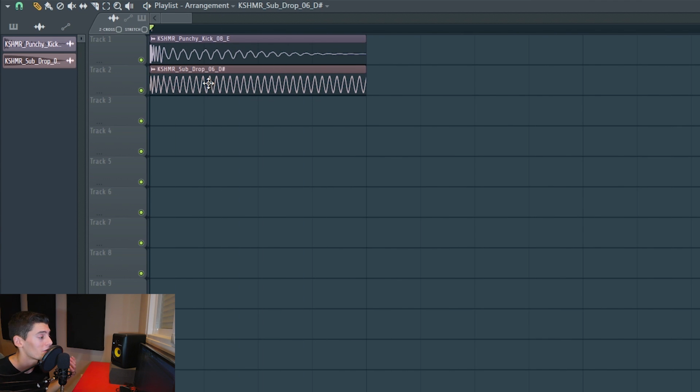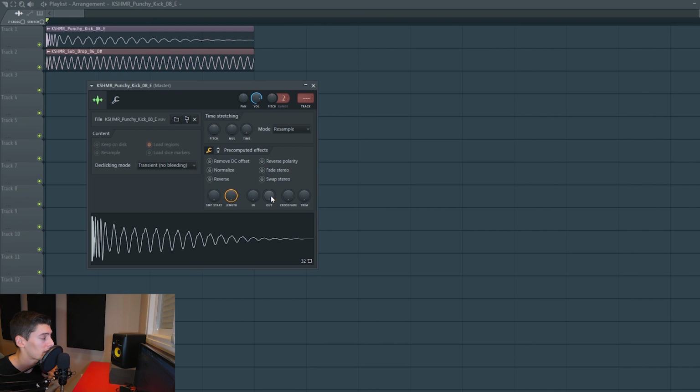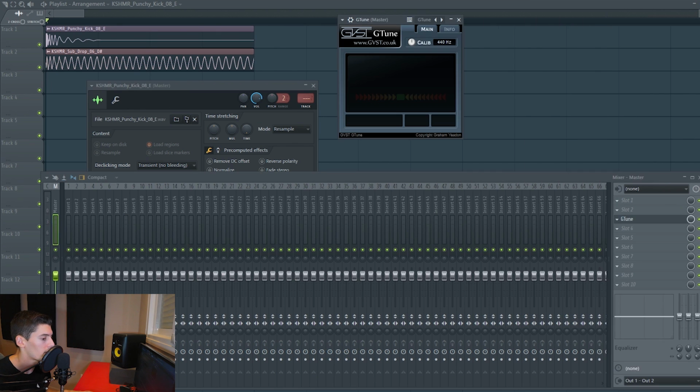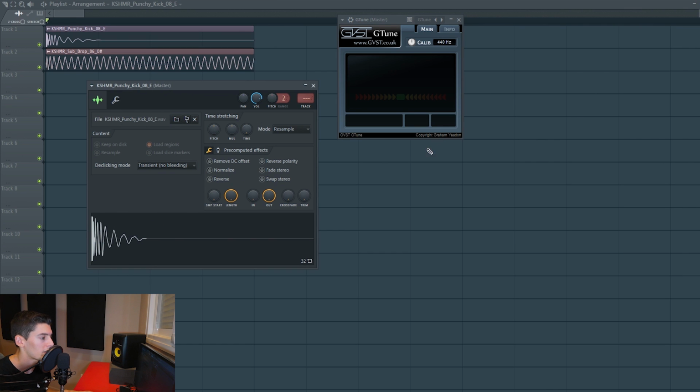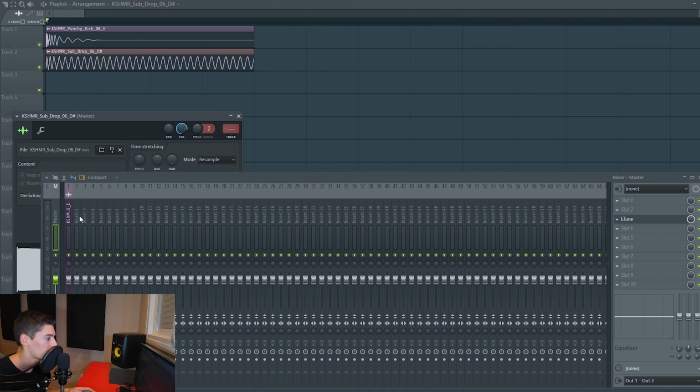Well, obviously not, but actually it's almost there. What I like to do first is, on the punchy kick, just use the out knob and turn it to the max, because now this doesn't have any tail, so it doesn't have any key. And this is what you want. So if you open, for example, the G tune, as you can see, it doesn't have any key. So let's put this one on the first mixer channel, and this one on the second mixer channel.